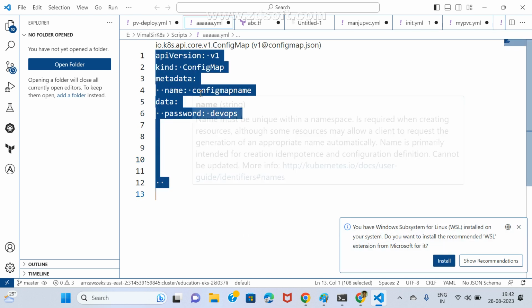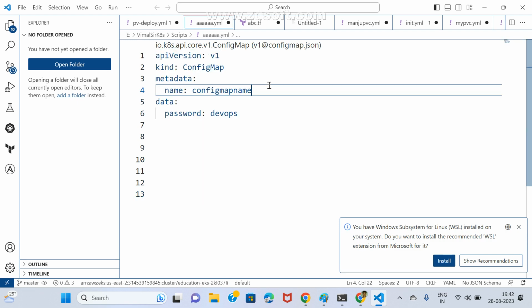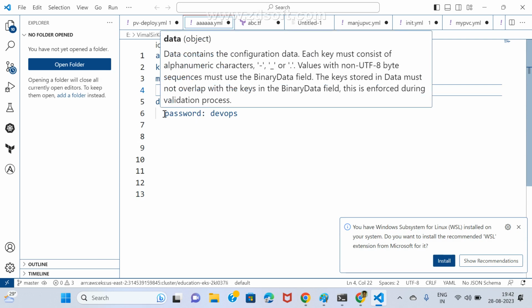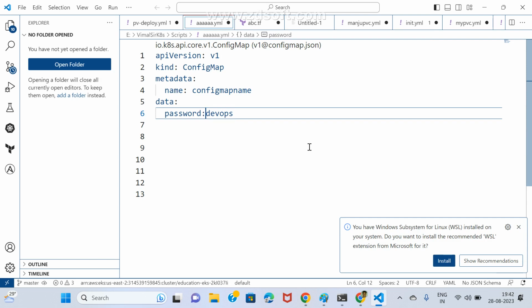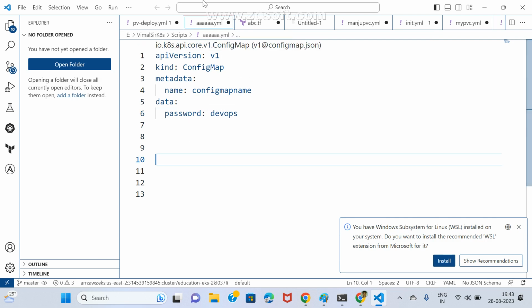You need to remember the config map name. Now I'm taking config. What is the key here? Password. What is the value here? DevOps. Everybody observe, right? One space is required. Now where am I going to go? Please respond. Where do I want to go?